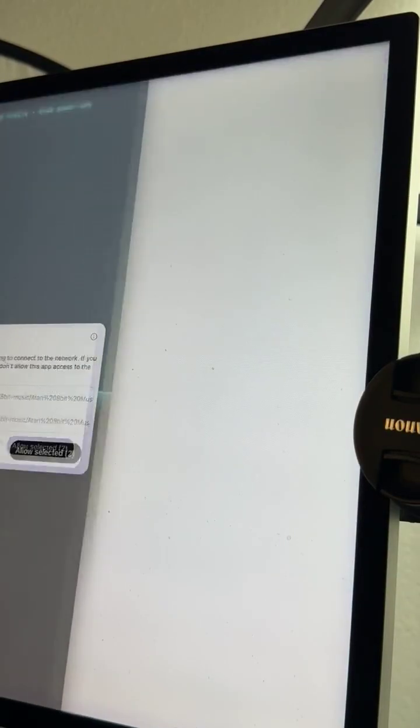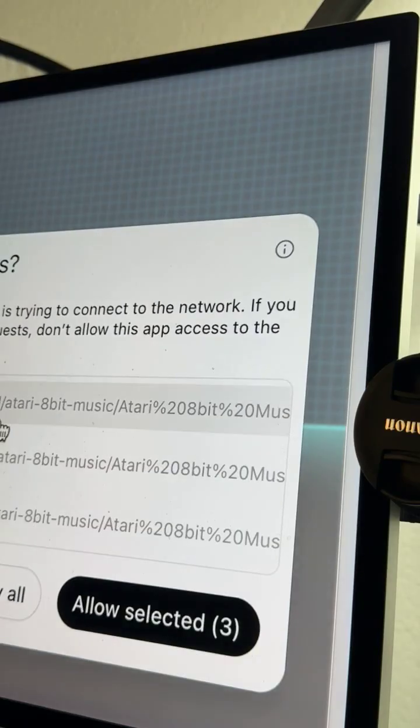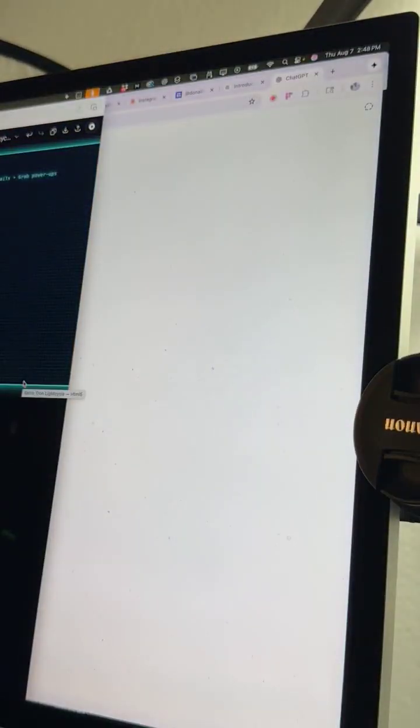Oh, whoa. Look at this. Retrotron Light Cycle is trying to connect to the network. If you don't recognize any of these requests, don't allow this app to access. Archive.org, download Atari 8-bit music. Wow, it wants to actually use the internet. Let's see if we can do that. So I just gave GPT-5.